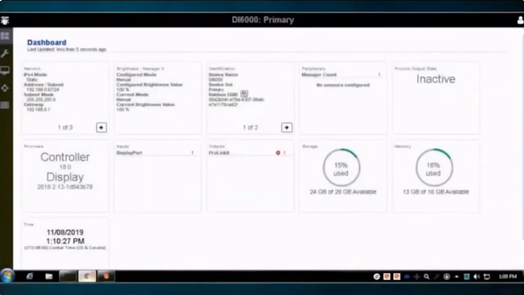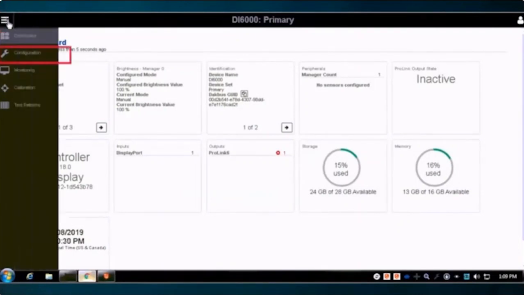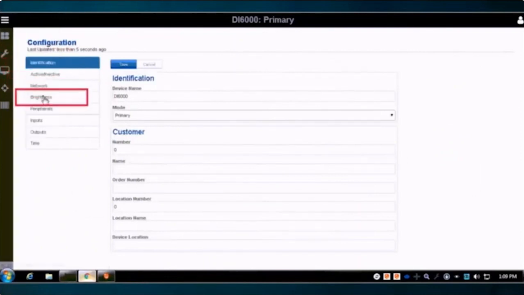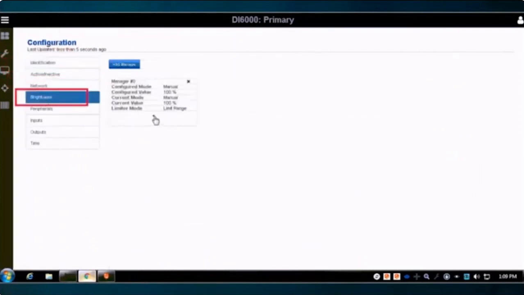Now let's take a look at the user interface. To access the 6000 user interface, type in the IP address of the machine in a Chrome browser. You'll find the brightness settings by going to the left side user menu and selecting Configuration, then select Brightness. You'll see an Ad Manager window. If you click on that, a new window will open.